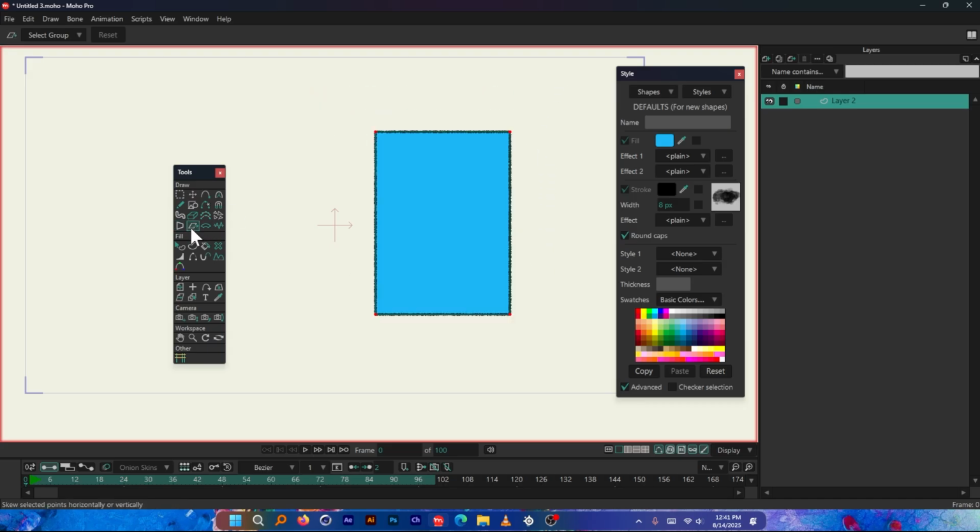Now the shear tool, you would have guessed, it just slants the box or any shape in the direction that you are pressing.